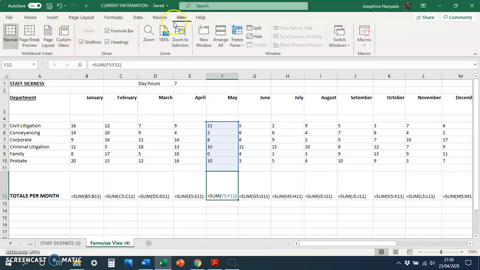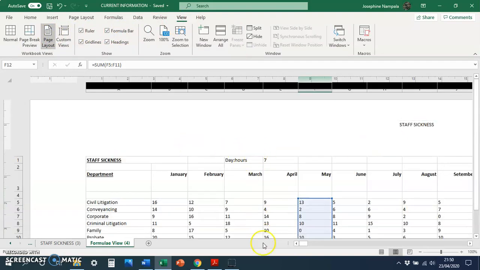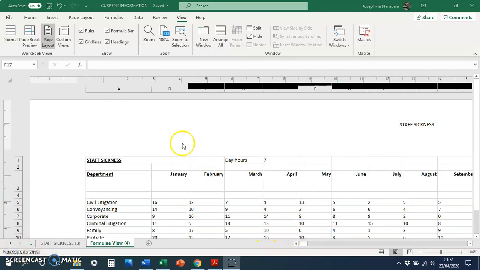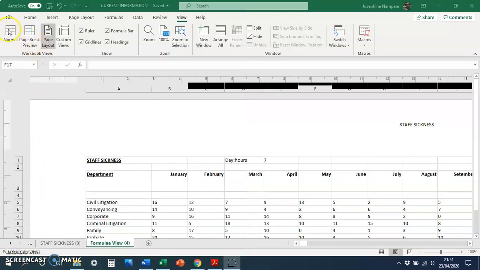So go to view, page layout. Again, there is a recording for this particular for inserting information in the header. And make sure that you enter the footer details as it says in your workbook or exam paper. To double check everything, go back to normal.